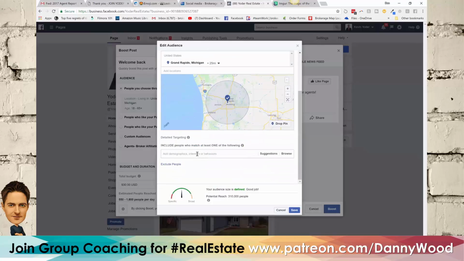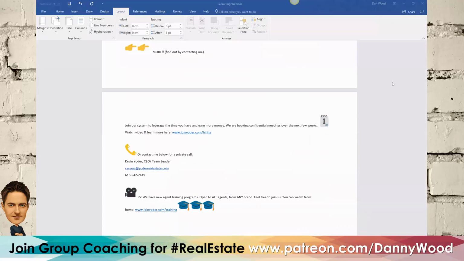Okay, now underneath that, this ad, presently as it stands, is going to target everybody who's at a computer in this area between the ages of 25 and 55, which is too many people. We don't want to target all of those. It's got us targeting 310,000 people. Not good. So I typed up a Word document that I'm going to get you a copy of. Let me scroll down here.